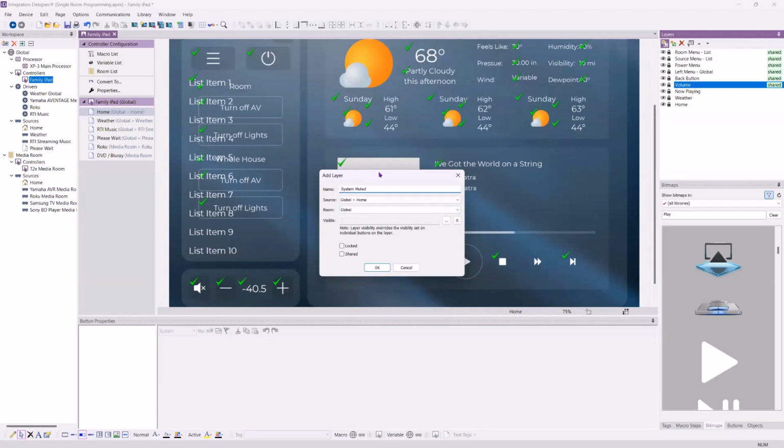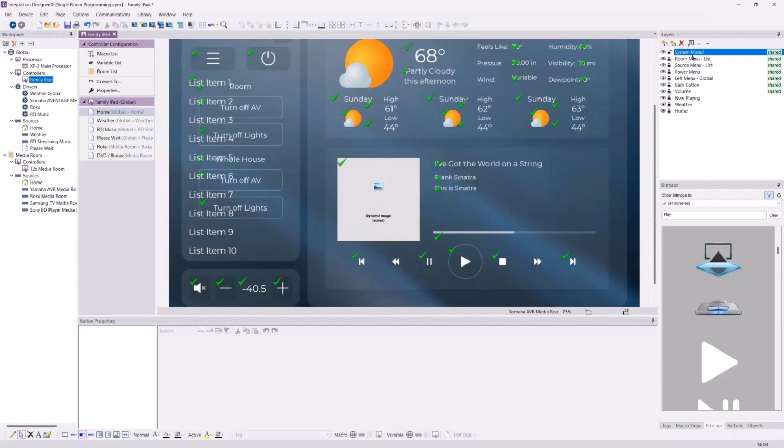So I'm creating the layer. The source I'm actually going to pull information from is going to be the Yamaha ADR. The room is going to be global. That's fine. We can use default room too. It's up to you, but whatever the way you want to do it is. And then I'm going to select shared. I press OK, and now I've got a blank layer.